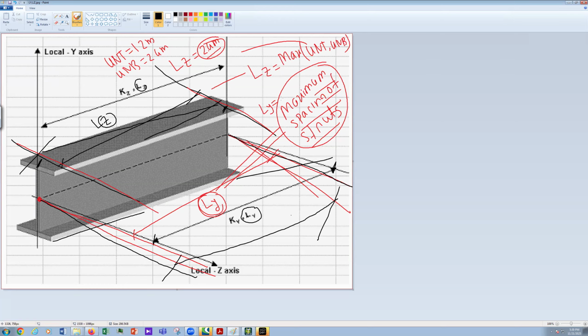So always keep the figure in mind. You just have to check whether the member is connected to the flange or web. If it is connected to the web, then you have to assign LY, and if it is connected through the flange, then you have to assign LZ.